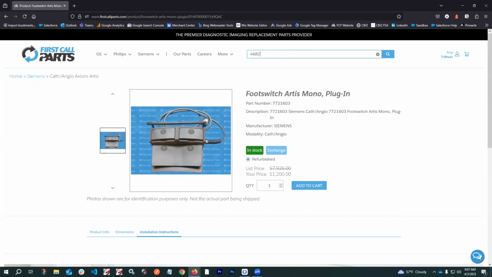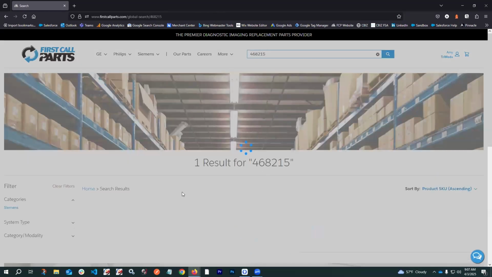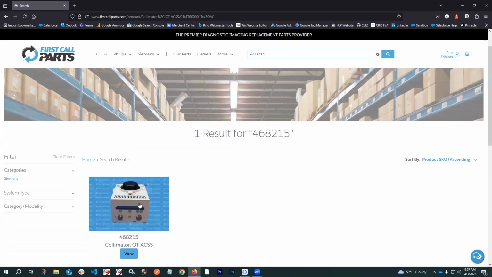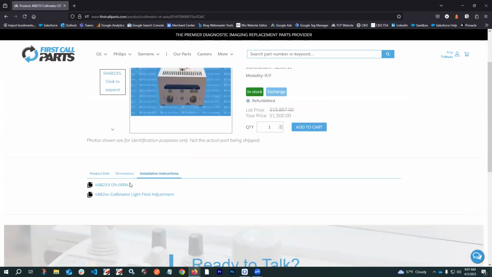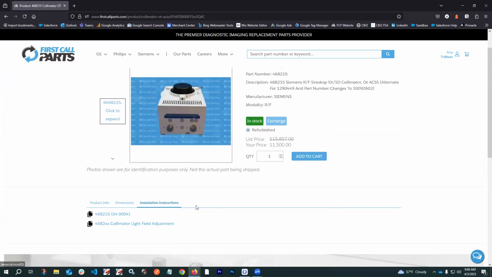We can look up an example of a part that we do have some installation details for. As you can see, this is a Word document with just written instruction on installation. And then we have a link to a YouTube video, which is for the collimator light field adjustment instruction that you can watch and follow along.